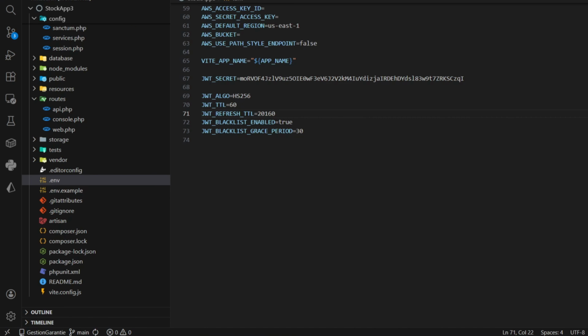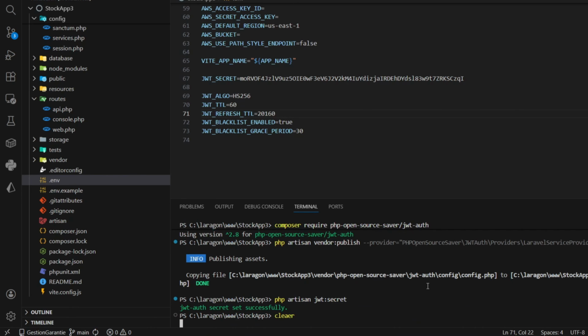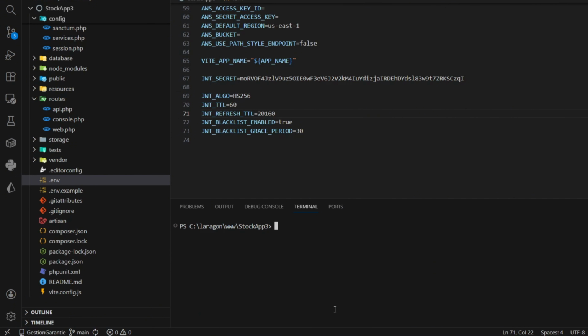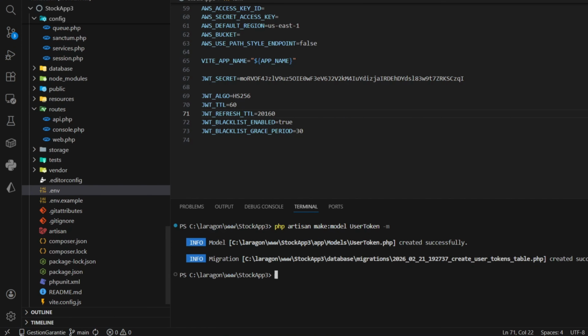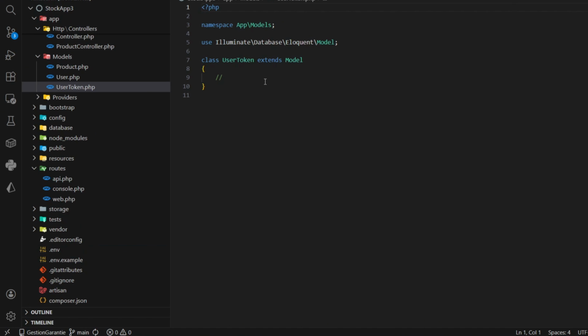Now for the refresh token, we need to add a new table, a user token table. So I'm in the terminal, with this command: php artisan make:model UserToken with migration, and run it. Great. Open the new model file and add this information.